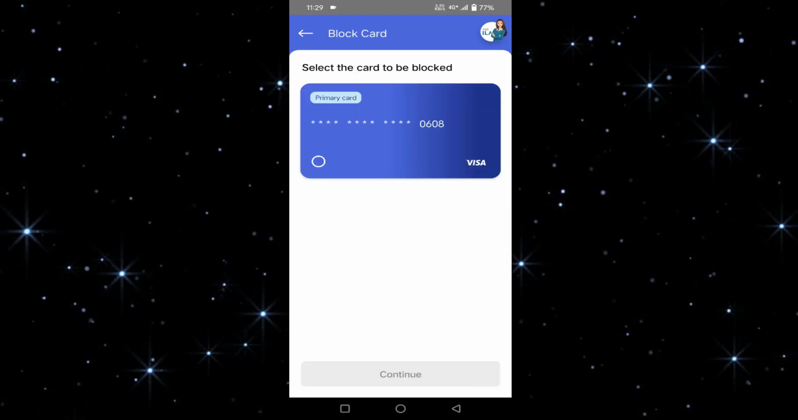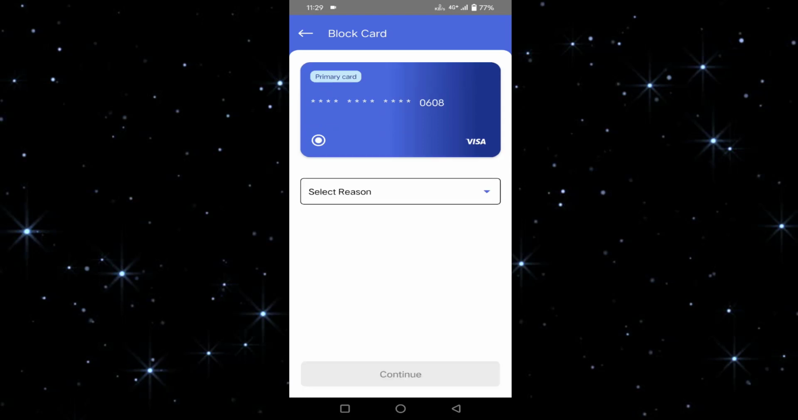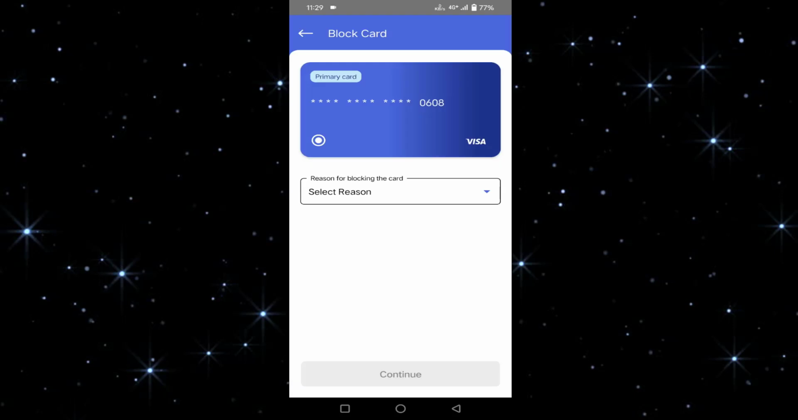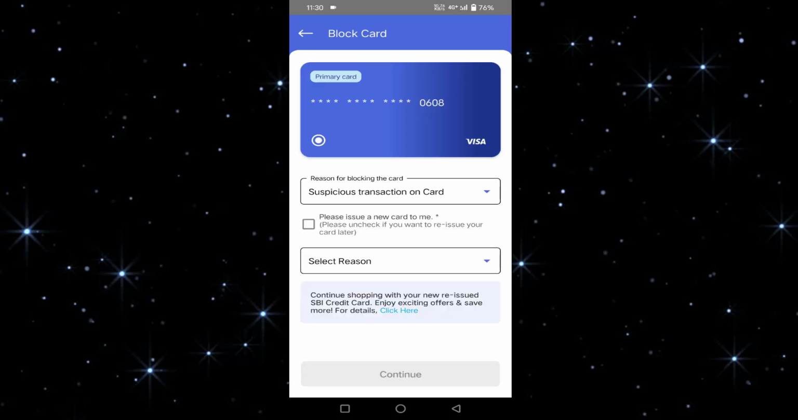Select your card, then click on continue. Select the reason why you are blocking the card. I will select suspicious transaction on card. If your card is stolen or lost, you can select the other option. If you want to reissue your card, you can check mark this option.